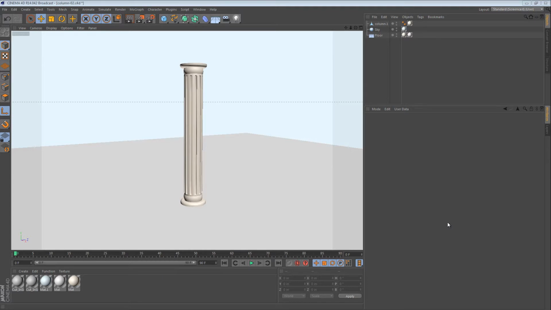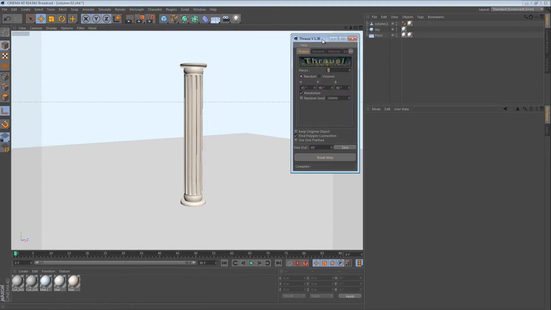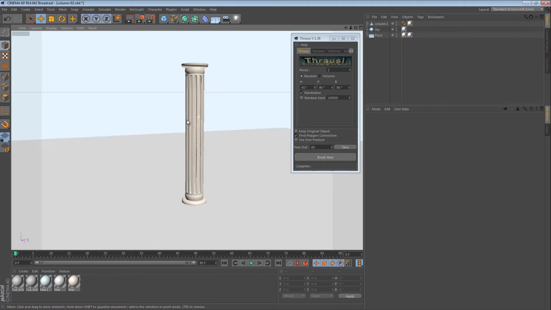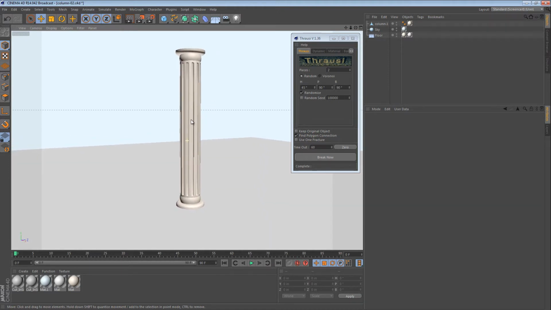Okay, so now that you've got Thrausi installed, you should be able to access it from the Plugins menu right here. I'm just going to open the Thrausi dialog and leave it right here for the duration of the cast. So I have this column here, sort of a Corinthian column object, and I want to cut it in half because we can break this column using Thrausi. Maybe I'll show you how to do that first.